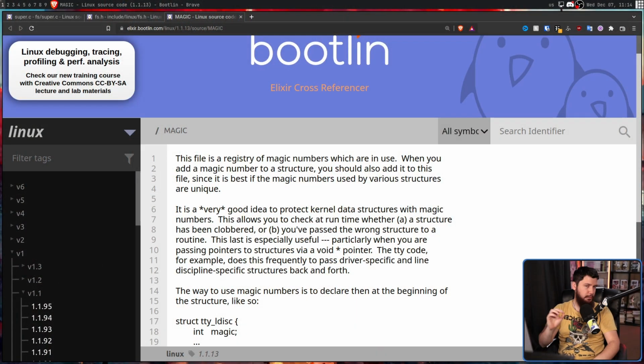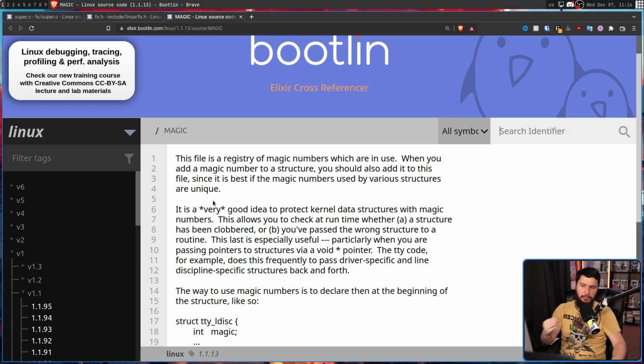This is explained really well inside of the magic file. More on what this file is in just a bit. It is a very good idea to protect kernel data structures with magic numbers. This allows you to check at runtime whether, A, a structure has been clobbered, so basically has the structure been corrupted, is the structure not structured the way it should be, and B, you've passed the wrong structure to a routine. You've passed the wrong data type to a function. This last is especially useful, particularly when you're passing pointers to structures via a void pointer. Basically, a void pointer is pointing at arbitrary data and doesn't have a data type assigned to it.